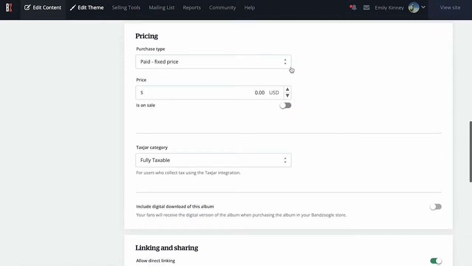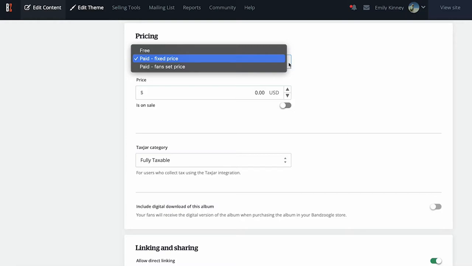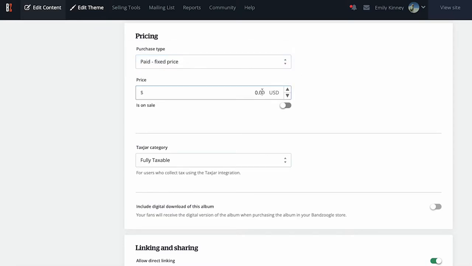Under pricing, you have three options to choose from as well. Free means that anyone can add it to their cart and check out with their shipping information without needing to pay for it. Fixed price allows you to enter a set price for the album, and fan set price lets the buyer decide how much they want to pay. Enter your set price here, or a minimum price if you have the fan set price option enabled.